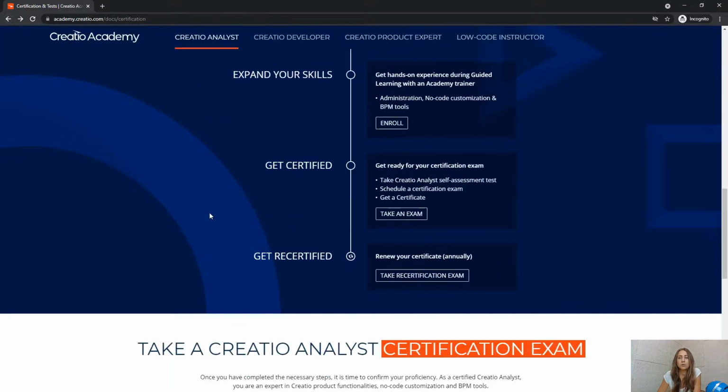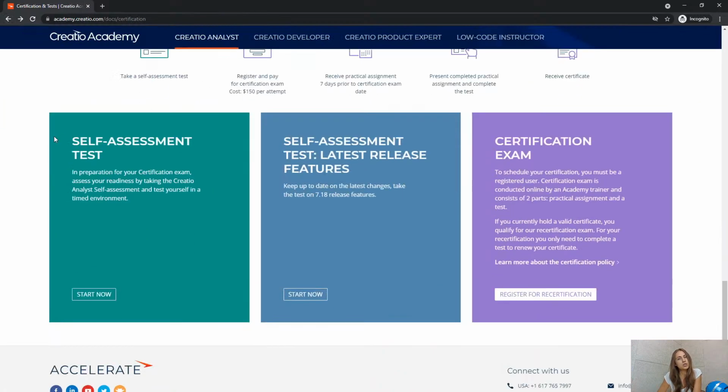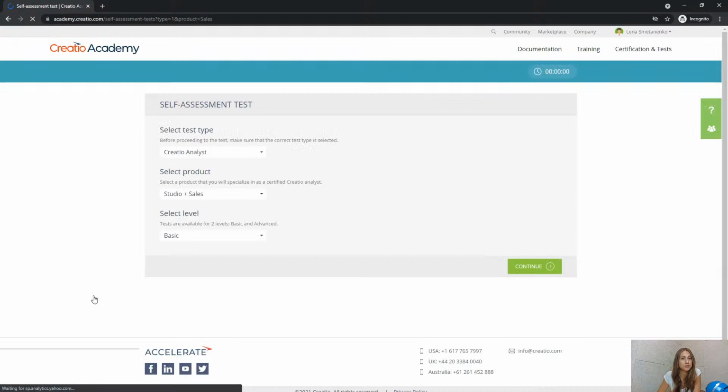Now, in order to prepare for the test portion of the exam, you can take the self-assessment test, which allows you to go through a similar test to the one you're expected to see during the certification.